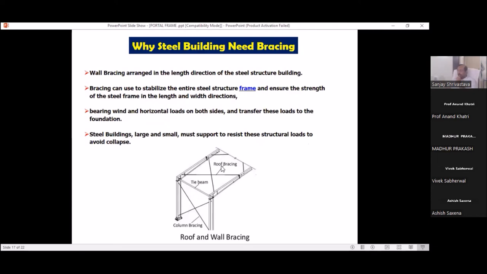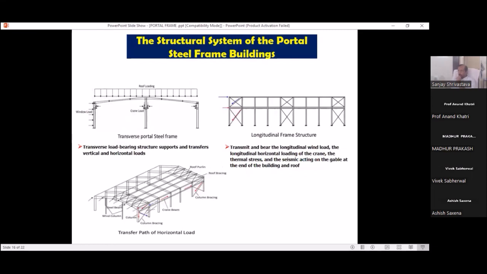If we don't have this bracing system, due to this force, all the frames will collapse in this way. You have seen cars, or a cycle stand, where all the cycles are standing one by one. If we remove the last support, all the cycles will collapse. So think of these as individual cycles. If we remove this bracing system, the entire system will collapse. So bracing has a very important role in stabilizing the structure. So always be careful and take care of the bracing arrangement.